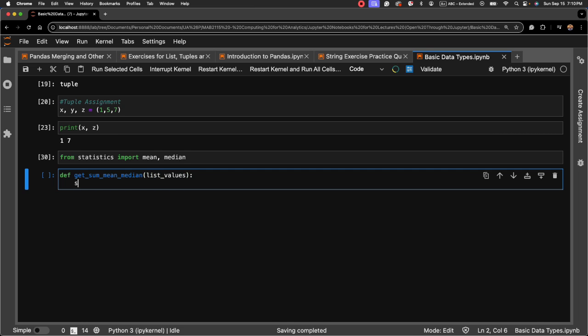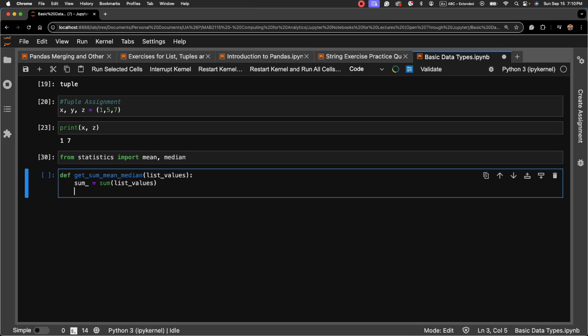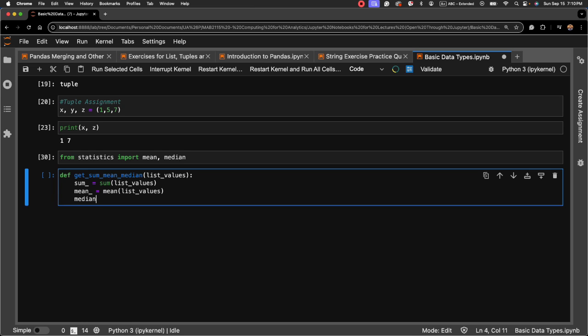All right, now to get the sum, we simply use the built-in function and apply it to the list of values. To get the mean first, we use the one that we have imported earlier and apply it directly to the list of values. Same with the median.